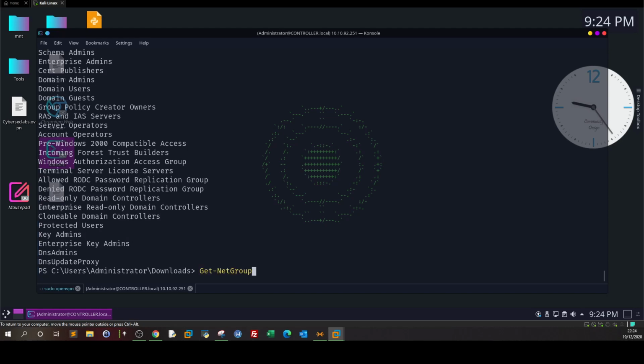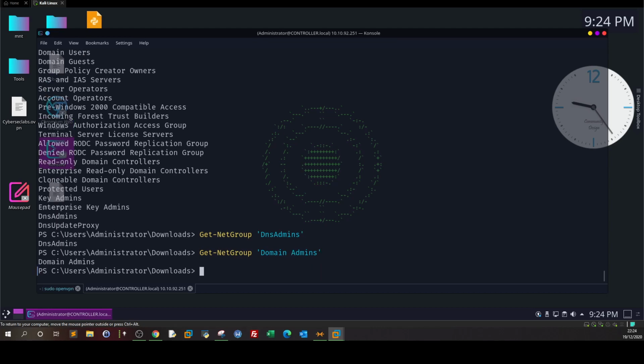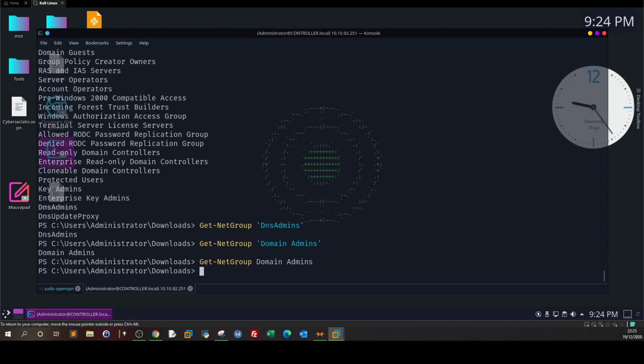Let's say we want to get details of a specific group. So we type Get-NetGroup and then single quotes. I want to get details about DNS admins. Okay. Get-NetGroup, DNS admin, nothing in here. Okay, let's say domain admins. Get the same. How about this? I don't know why it's giving my details. No clue why.